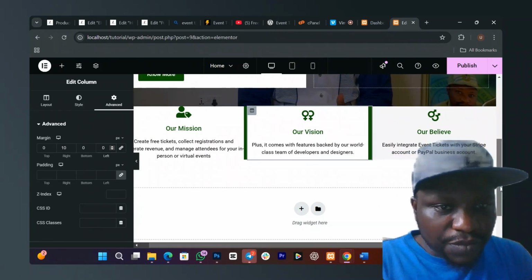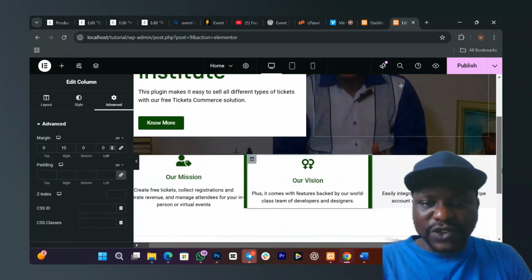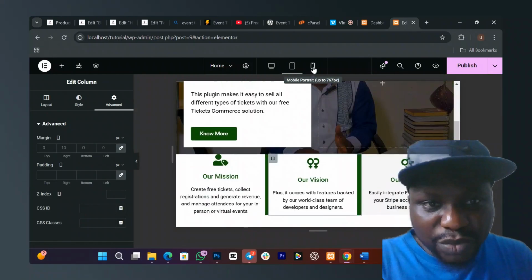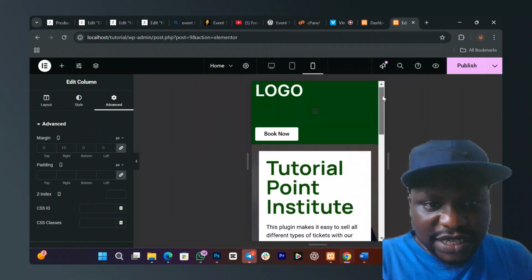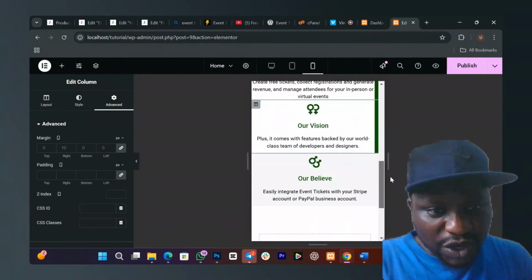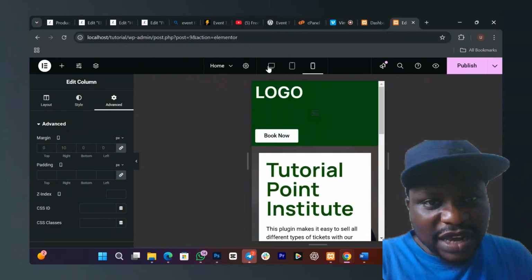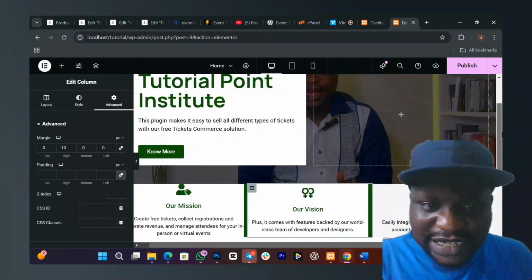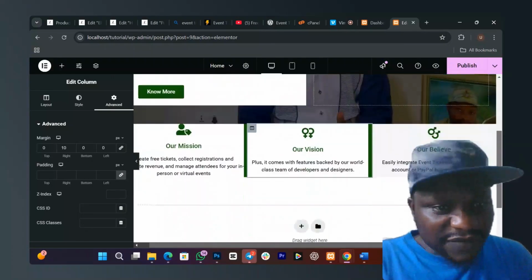If I scroll up now, you see that our website is coming up. If I want to view with iPad, it will be like this. If I want to view with mobile view, it's going to be like this. Now, you see, our mobile view is not well arranged. Don't worry, we are working on our desktop. As time goes, I'll teach you how you can make your website mobile responsive. I think this is very okay. This is very cool.